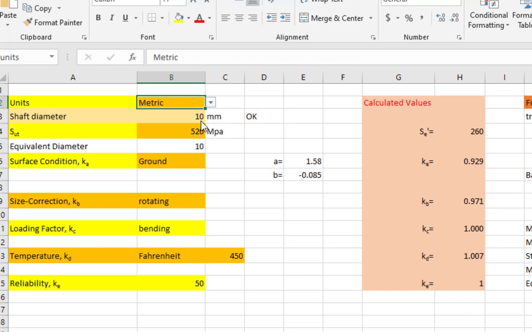And when I choose those units, if I'm in the metric system, I use shaft diameters measured in millimeters and stress in megapascals. If I switch to English units, I'm measuring shaft diameters in inches and stress in kpsi. How do I do that?